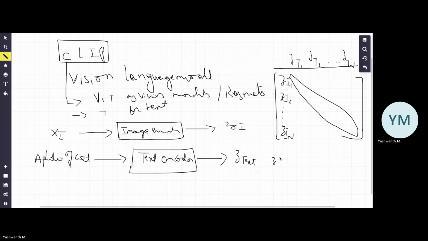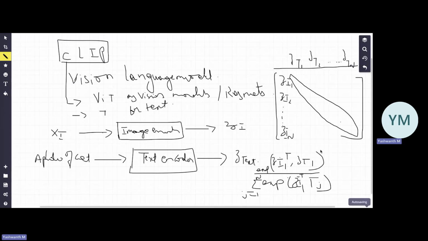so Zi1, exp of Zi1 transpose Zt1, divided by the sum of exp of Zi1 transpose Ztj, where j goes from 1 to n. So this loss ensures that this image embedding is pushed close to T1 and pushed away from the remaining text descriptors. The same thing can be done from the perspective of text as well.